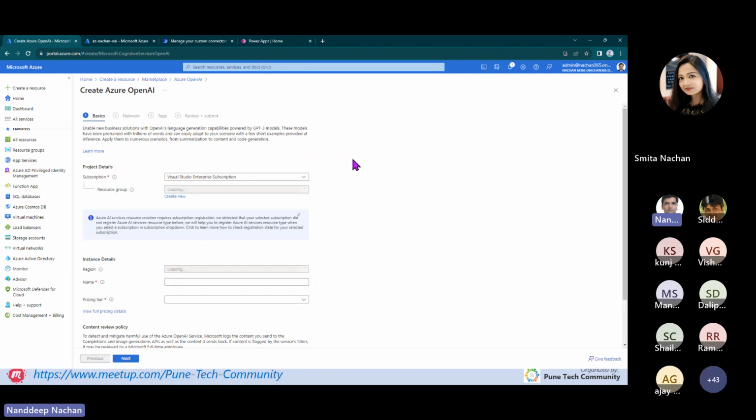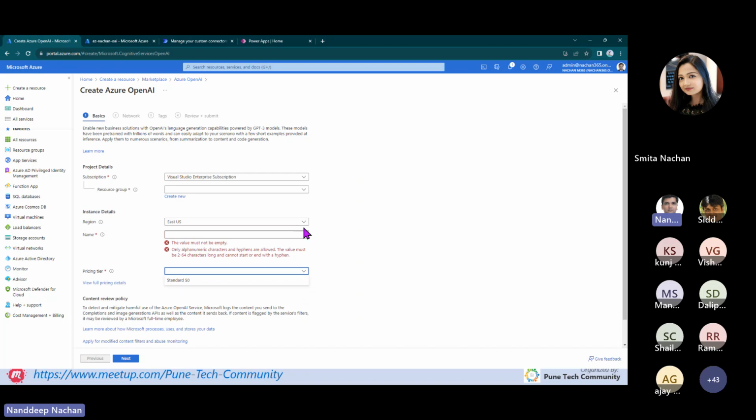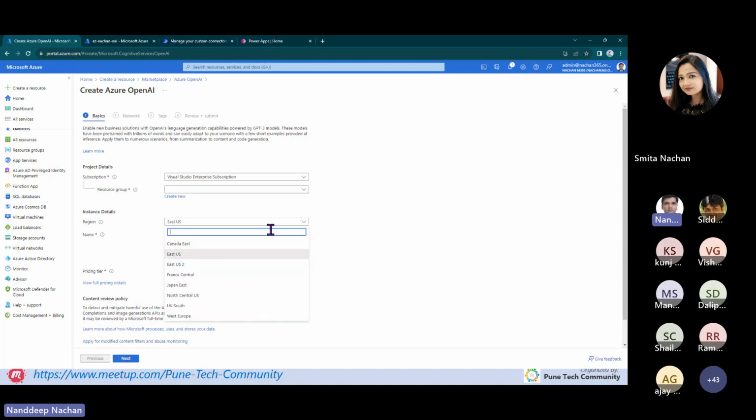One thing that you will observe is that this particular resource, the Azure OpenAI resource, is not available across all regions, but is limited to certain regions, which include Canada, East US, a couple of regions there, and then France Central, Japan, North Central, UK, and West Europe.